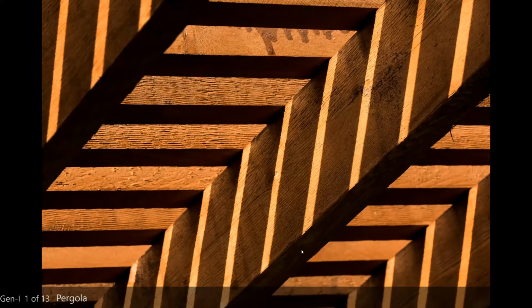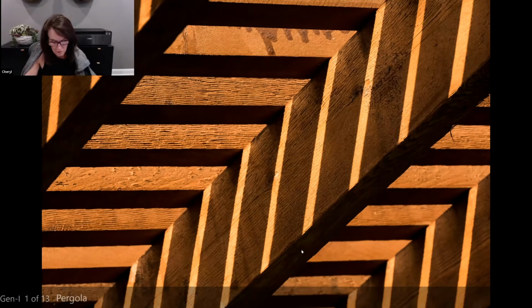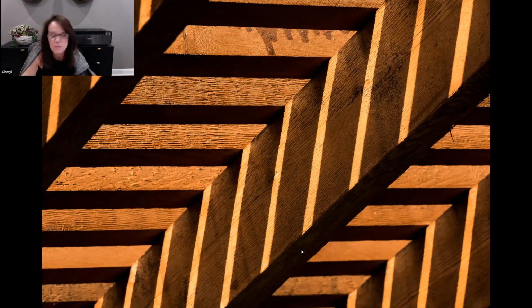All right. First one up, Pergola. That's me. I love the geometric patterns and the lighting on this. It's a fun kind of abstract image.